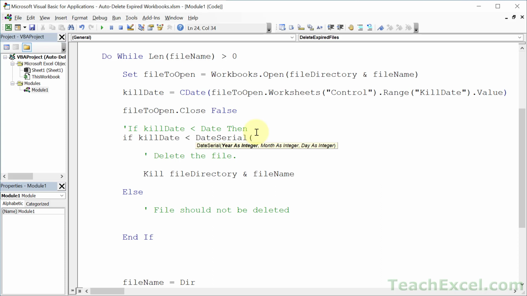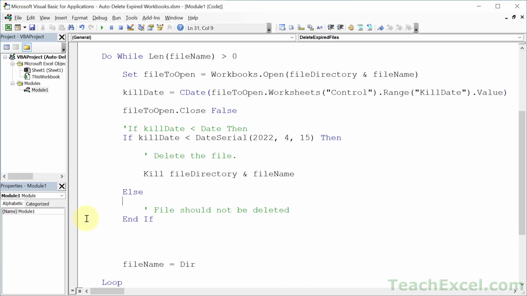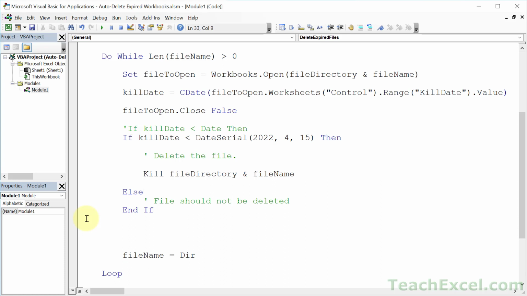And you see here we have three arguments: year, month, day. Very difficult for us to mess up, even if we go between different countries. So how about we say 2022, and we can go April, and how about 15? Then we are good to go. So if the date is before April 15th, 2022, then we delete it. And let me just tidy this guy up, because we are pretty much finished with what we are going to do here. Just one more thing.